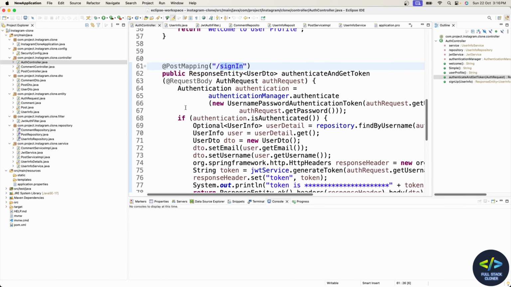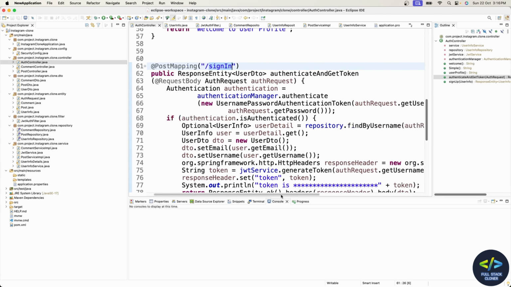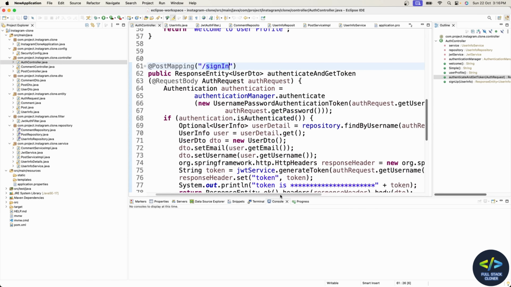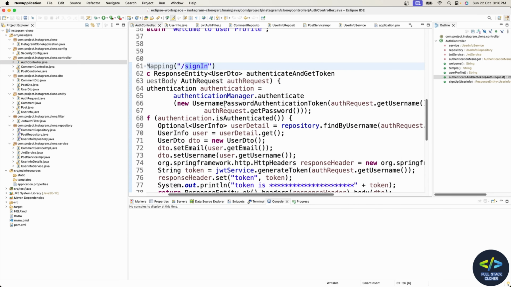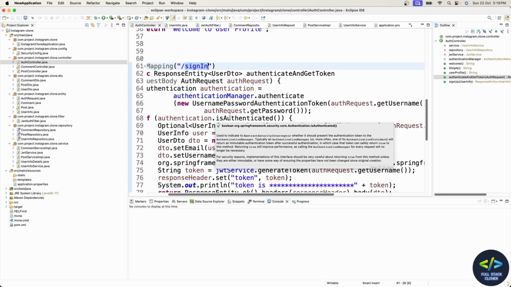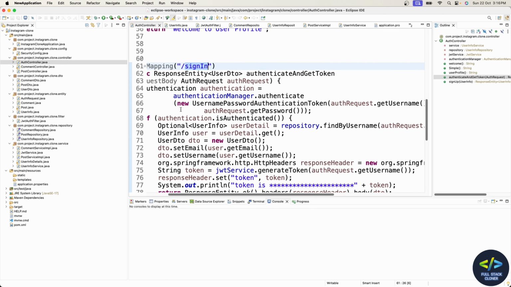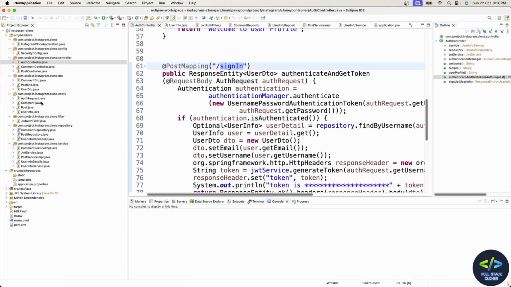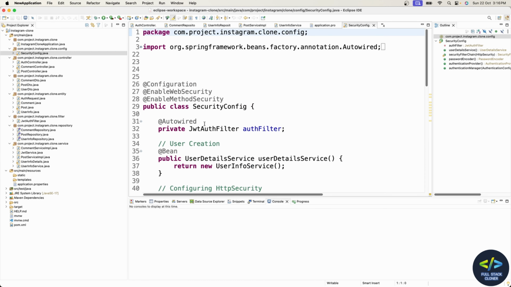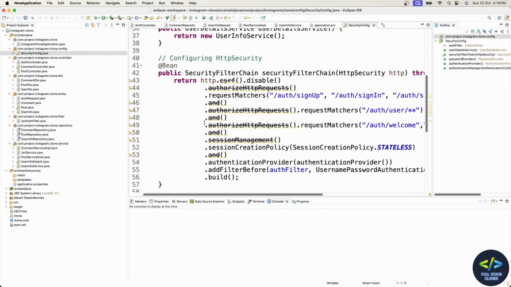So here when I hit /sign in, this will be called, and different methods in a controller will have different endpoints, so they will be hit from the front end. And as you can see, when a user clicks sign in, I will be sending one JWT token to the front end, so it will be used for further authentication calls.